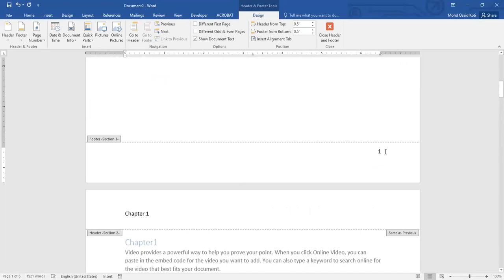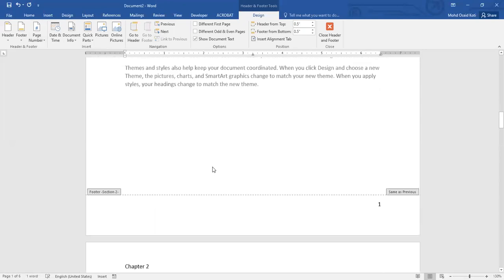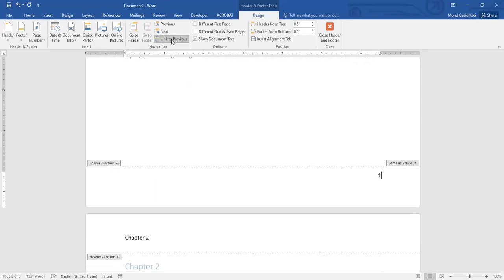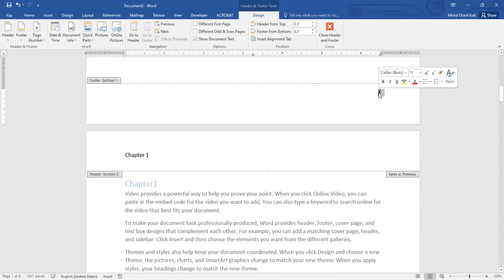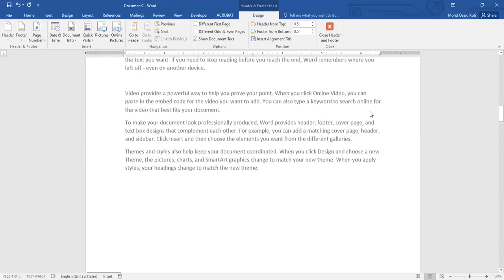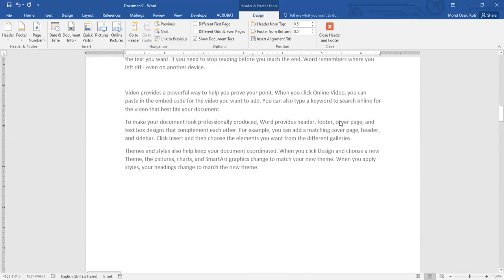But we need to remove this previous page number. So what should we do? We should again come down and Link to Previous should be off. Then we select and delete the page number, and then we can have this as it is.